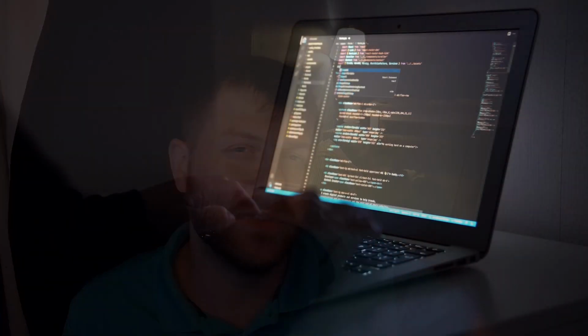Let me ask you something. Are you still writing ugly, repetitive if statements just to check for null or undefined values? Yeah, you know what I'm talking about. But there is a much, much better way.